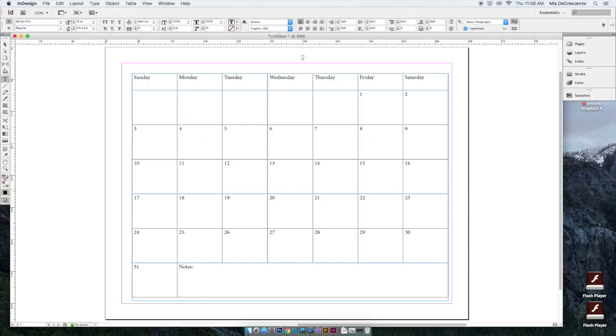Okay, so here we go. We have our calendar started. We're in InDesign. So far what we've done is we've added a text box. Inside that text box we've inserted a table. We determined the number of rows and columns we want in our table. We've added in the days of the week and accurately added in the dates throughout the calendar. I also showed you how to merge cells together and how to unmerge them.